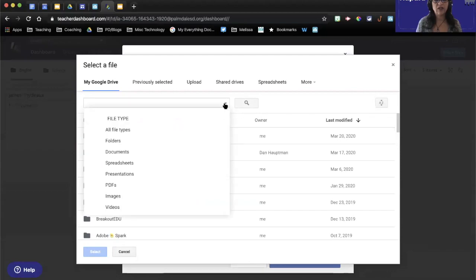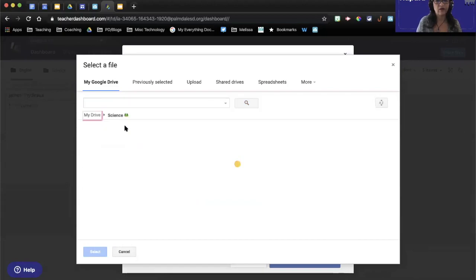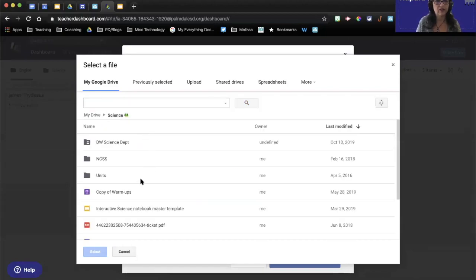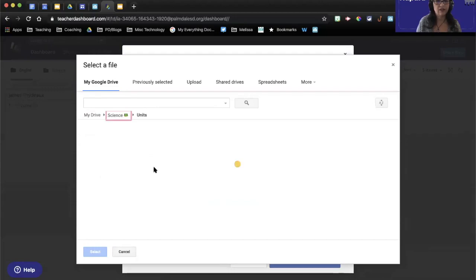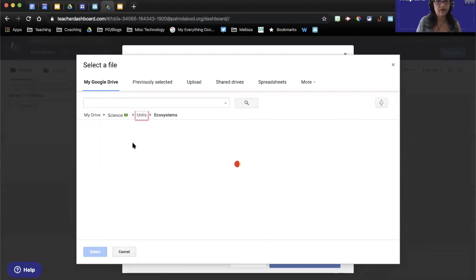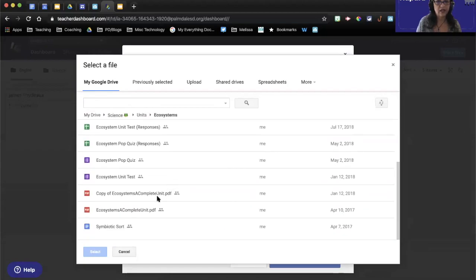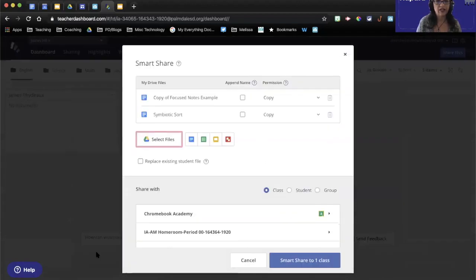And I can also get there if I start typing in science. I can grab that folder. If you have a lot in your Drive, you might want to do that. Let me go into units. And I'm going to be doing a thing on ecosystems in a little bit. And let's say I have some sort of activity. Who knows what that is, but I'm going to add it.